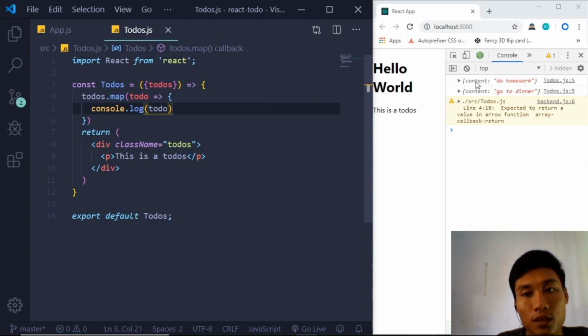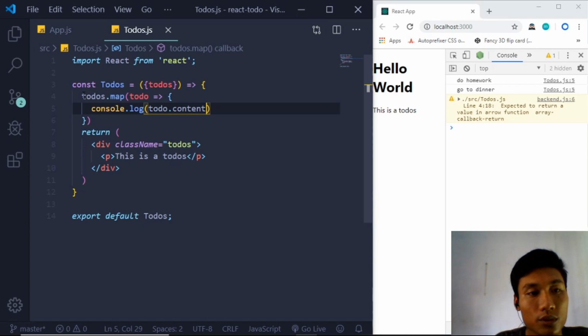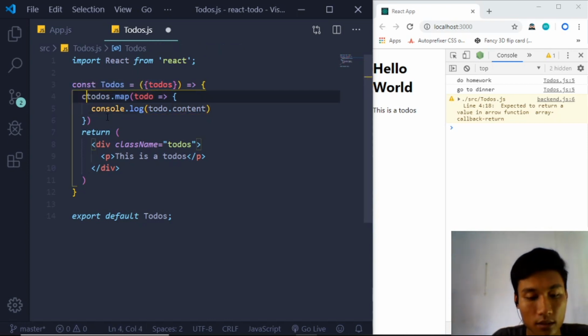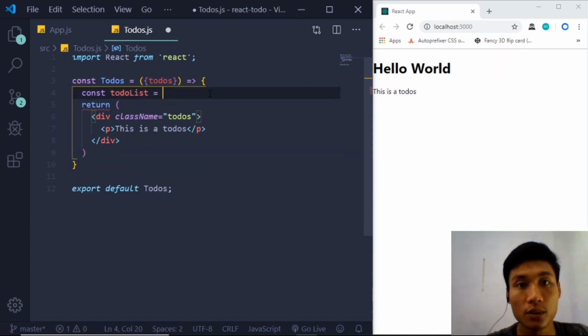And when I want to specifically grab the content, I can easily do .content. When I save that, we have the content value. Which is cool. All right, so I want to create a variable called todoList equals, and I'm going to remove this for now.